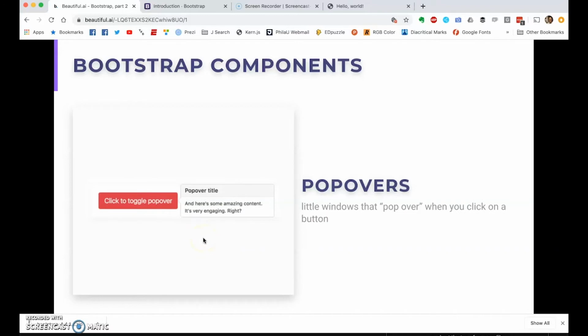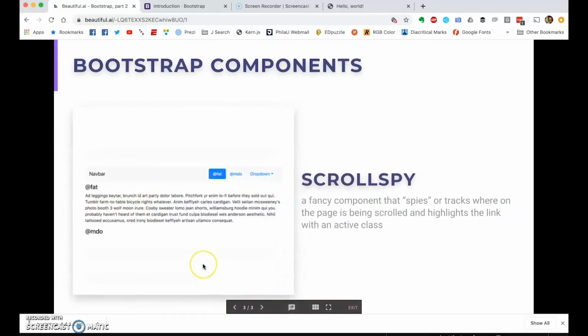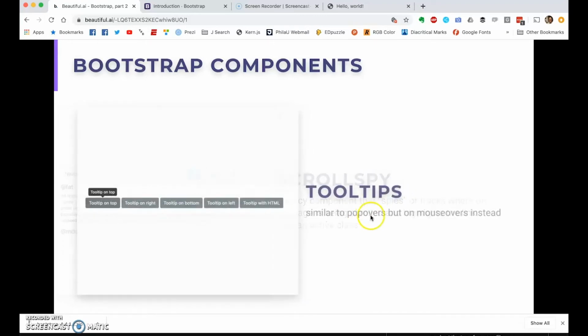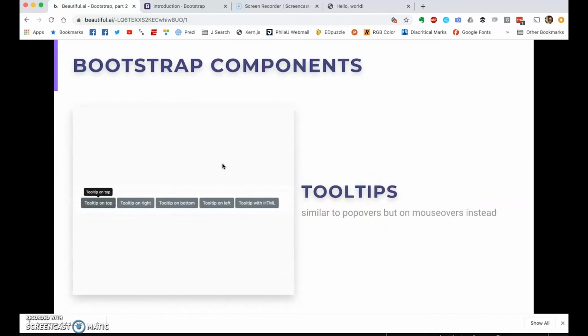You can make popovers. These are little windows that pop over when you click on a button. Scroll spy is a fancy component that spies or tracks on where the page is scrolled and then highlights the appropriate link with an active class. So this is the active class here. And as you scroll down, then this will light up, or this will become blue background, and so on. You can do tooltips, so similar to popovers, but with mouse overs. You can mouse over and then you get extra little information here.